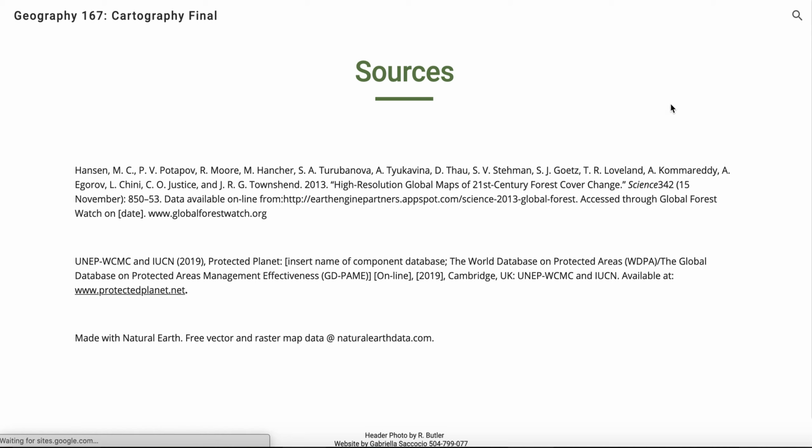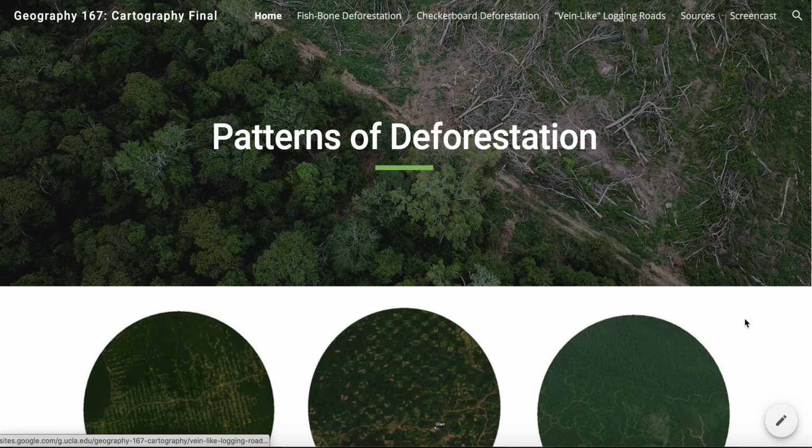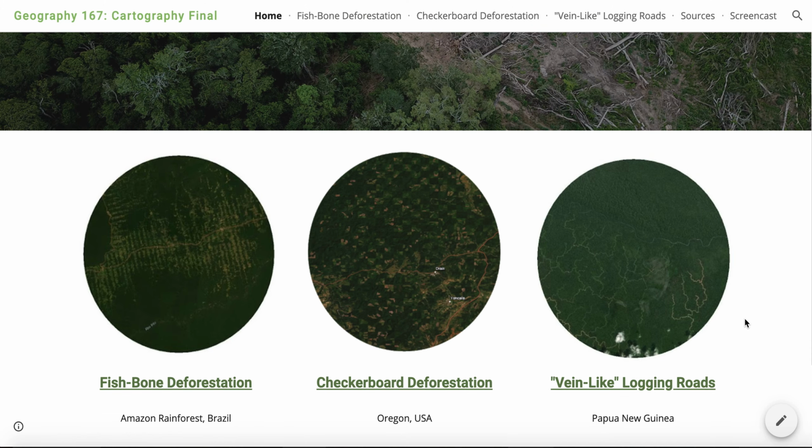Here are my sources, and I hope you enjoyed learning about different types of deforestation patterns that you can see from space.